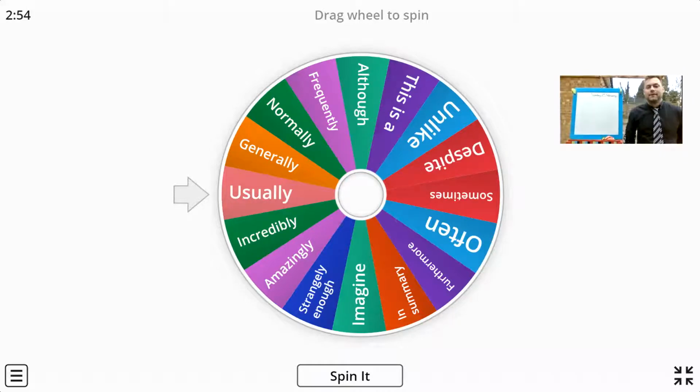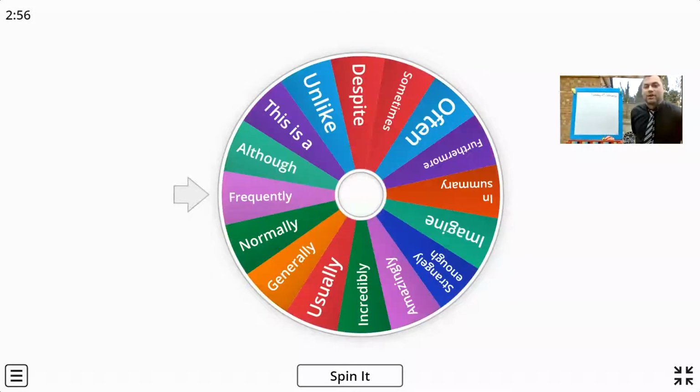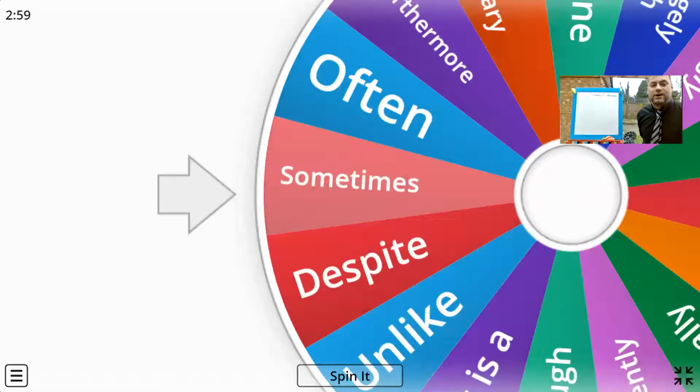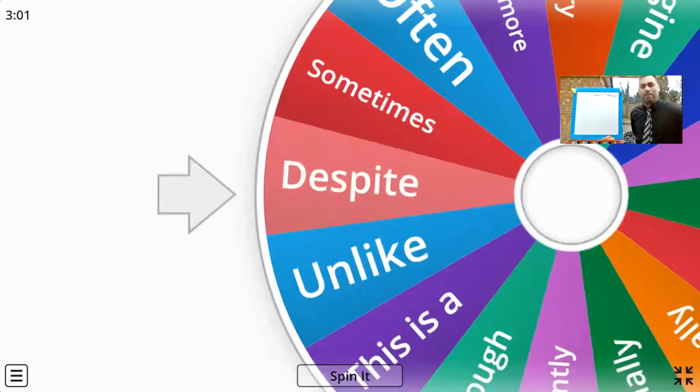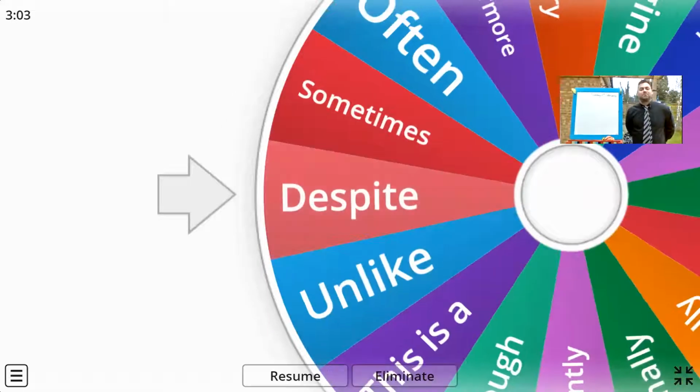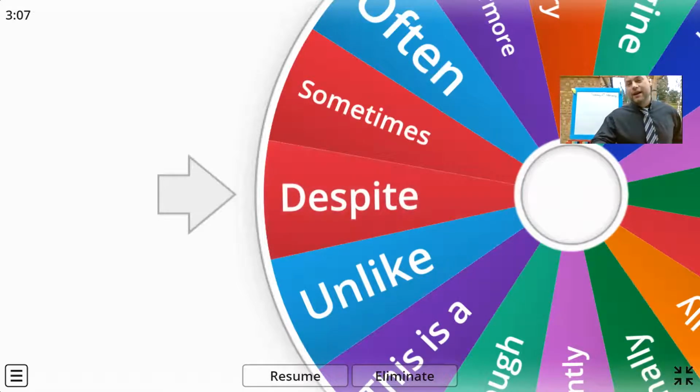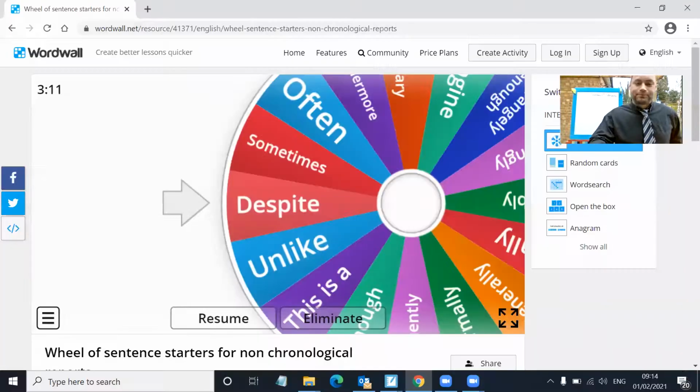Come on. There we are. Here we go. Feels like Wheel of Fortune. Often, sometimes, despite. Boom, it is despite. So you're going to write down your sentence with the word despite at the beginning. Okay, well done for doing that, guys.